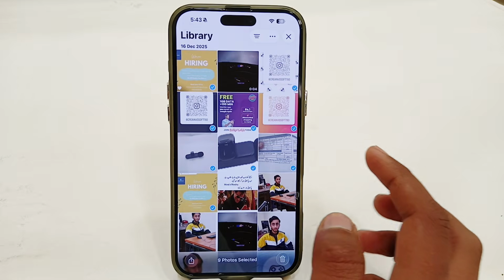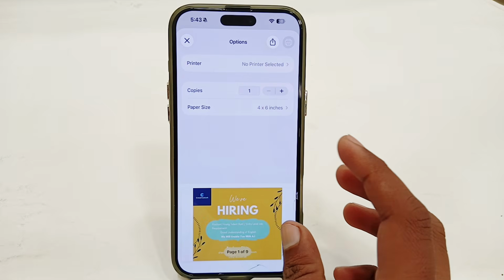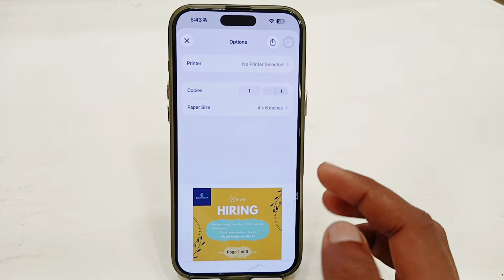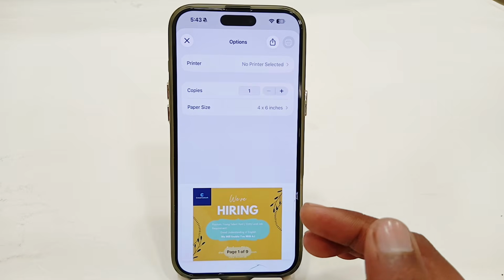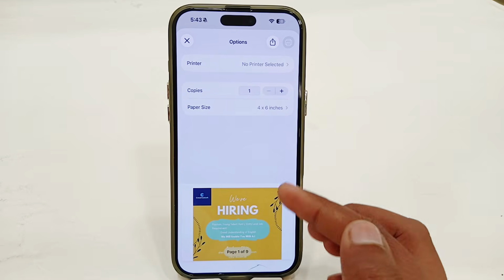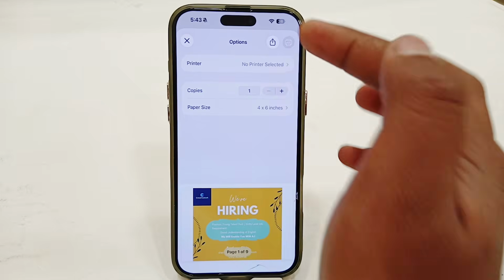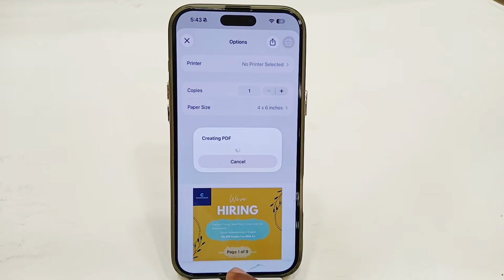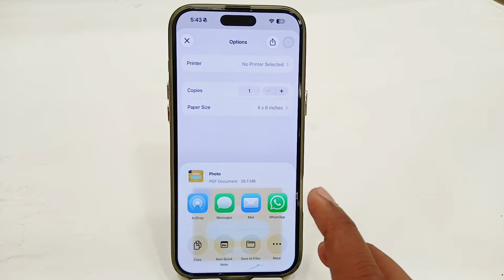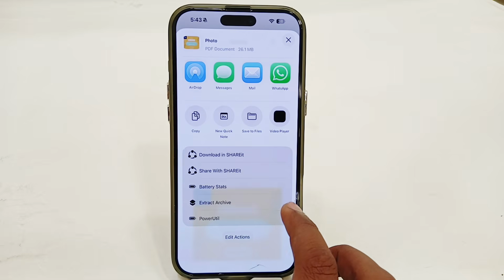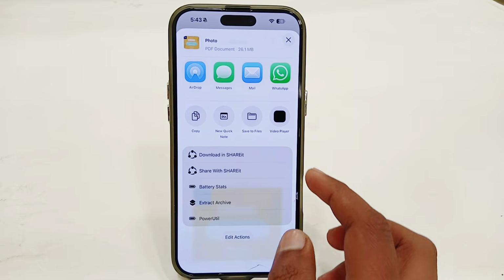Just select print and it will take you to the print menu. We don't need to print these photos, but you can convert them to a PDF using this method. Just tap on the share option at the top right again, and here it has just created a PDF.